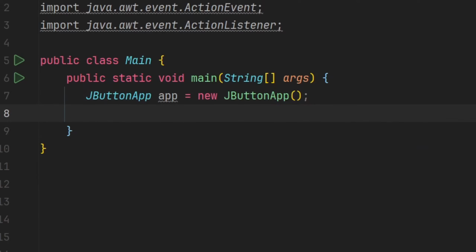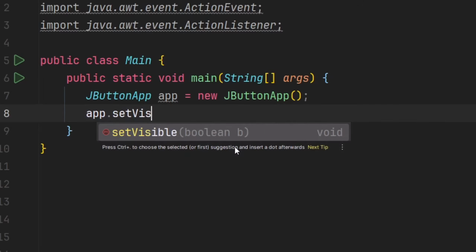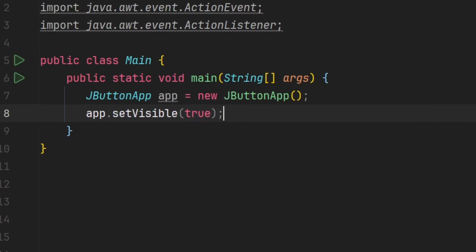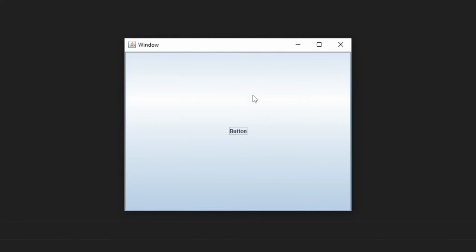And then what I like to do, because remember how we have the set visible method at the end, and it's good to have it there because it makes sure that everything is loaded before we display the GUI or the window to our screen, is just call the set visible method and set it to true. Let's run the program. And yeah, everything looks the same, except we don't have any actions yet for our button. Let's close this for now.